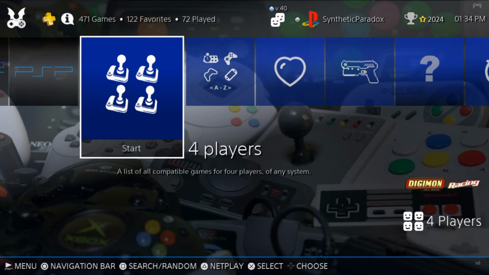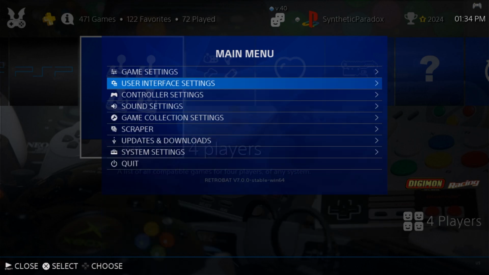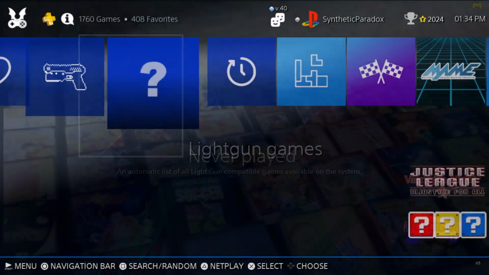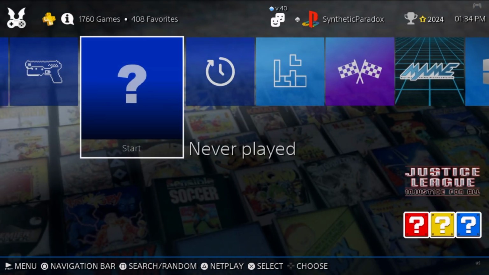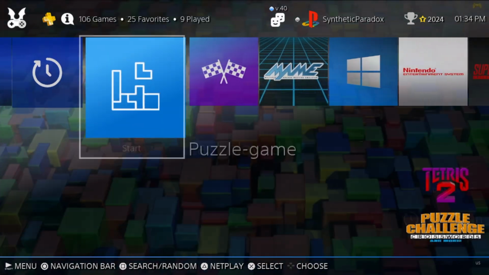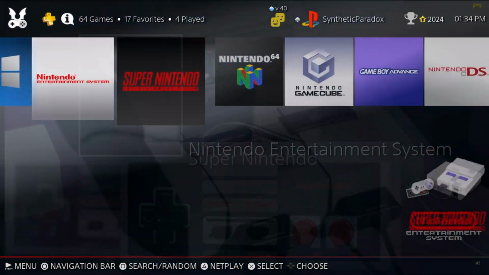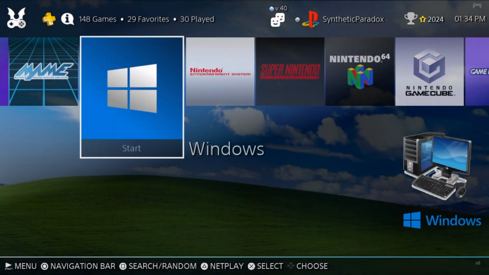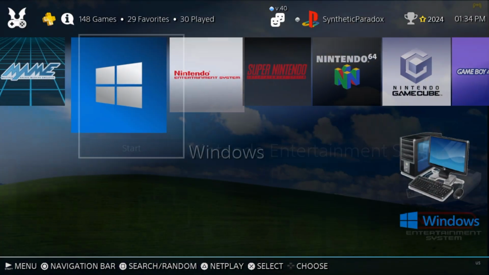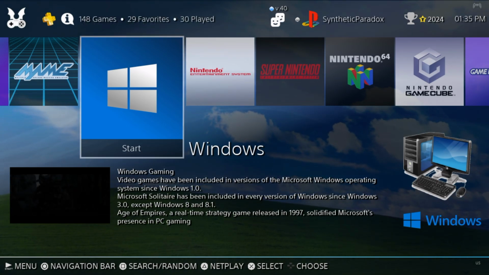The theme I'm using is the EmulationStation theme, PlayStation X. Kind of going with the whole PlayStation theme here. I enabled the sounds and the background music. It came standard with a few of these categories here. I just added a couple more, like puzzle games, racing, and driving. The rest of the consoles here have commercials. I did add one specific for Windows, which is PCMR stuff.